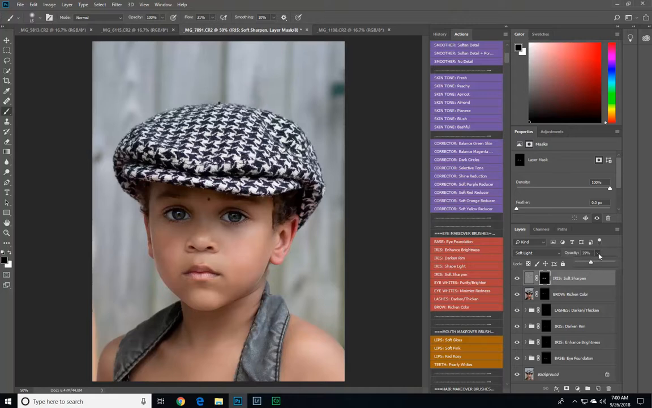Still looks a little fake. I don't know if it's this or the eye foundation. It's not that. It looks good, I think. I'll go ahead and flatten that.